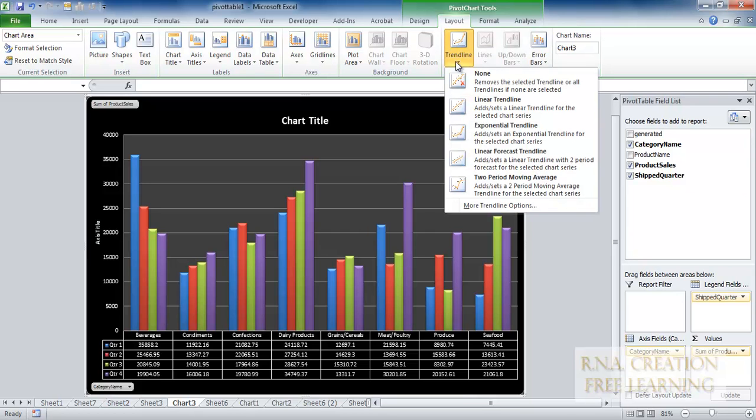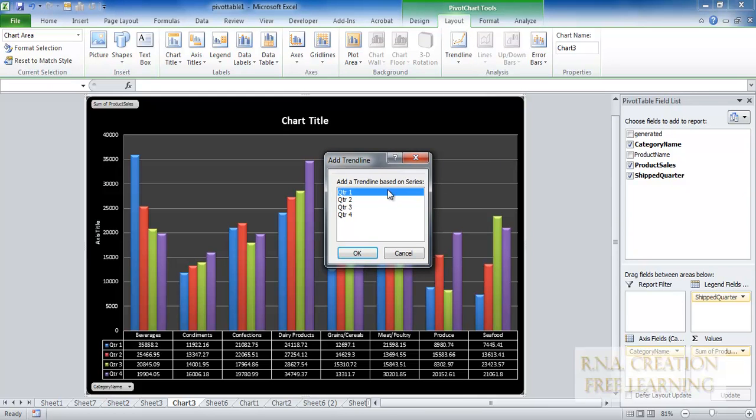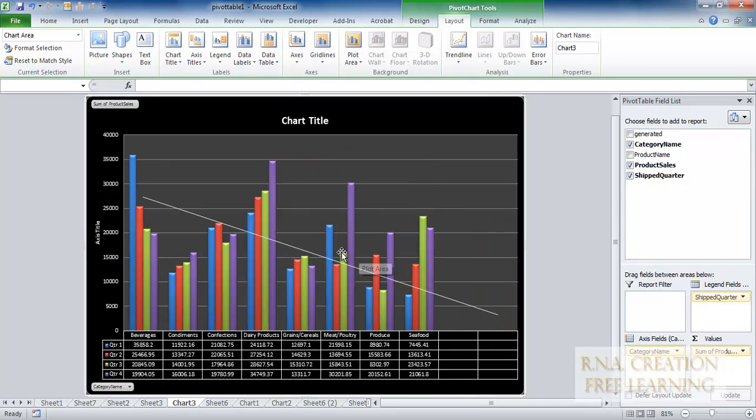It shows you a trend line. Now a trend is used to figure out what's happening in the company about sales and other things, and then to try to forecast. Now suppose I try to forecast the linear trend. It is asking me which one, so I say add, and I click OK for quarter 1. Now it's showing that the quarter 1 trend is going down.